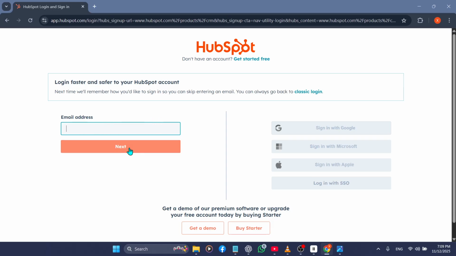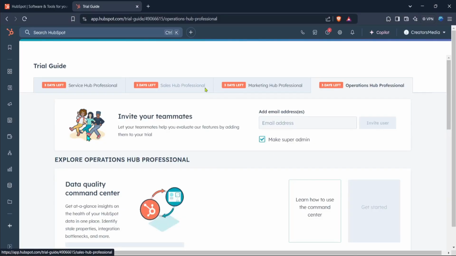After logging in, you'll arrive at your HubSpot dashboard. This is your main control center where you can access your contacts, deals, marketing tools, reports, and other CRM features.